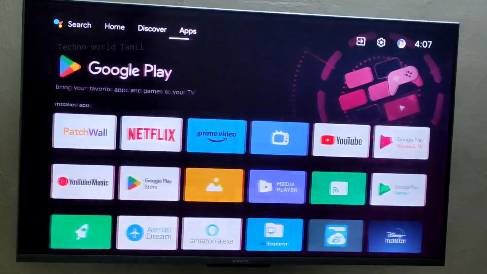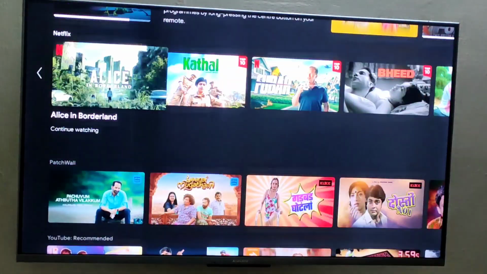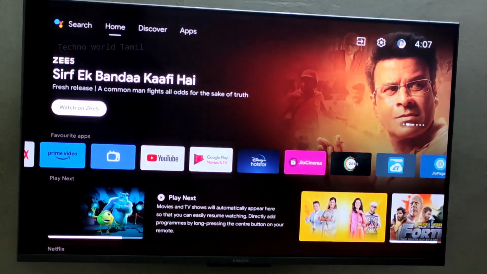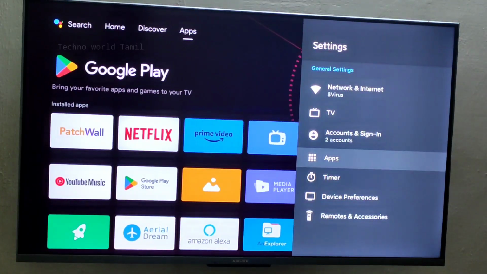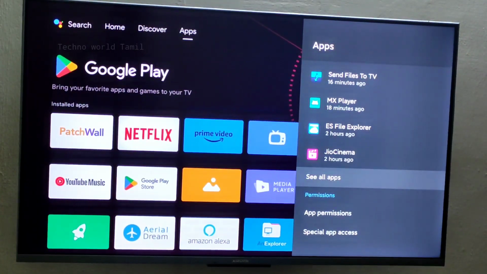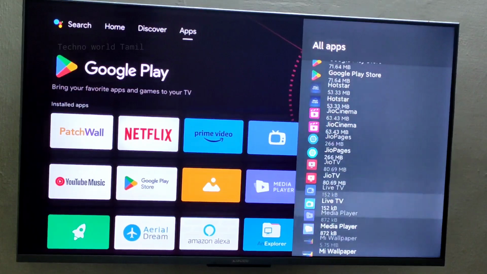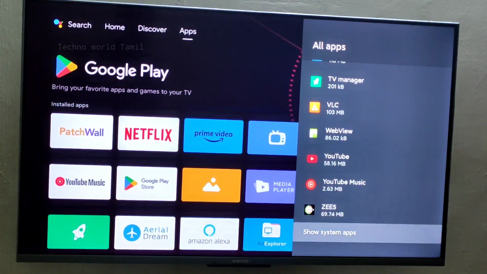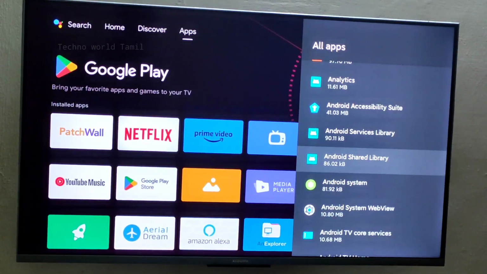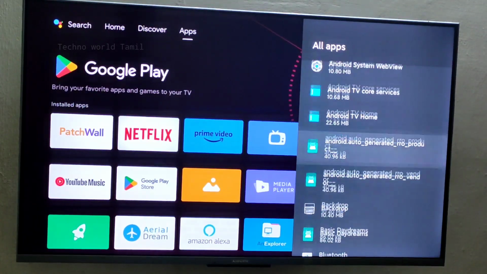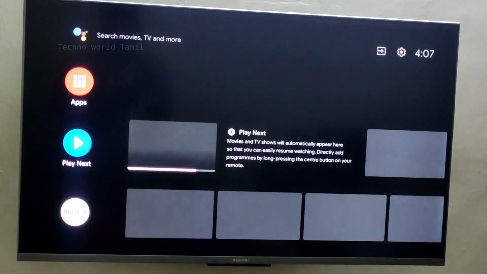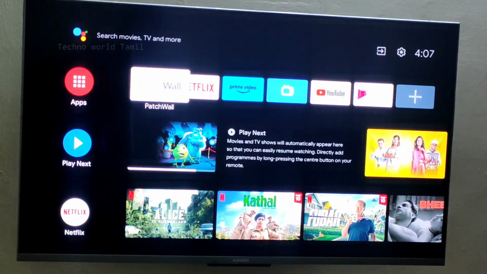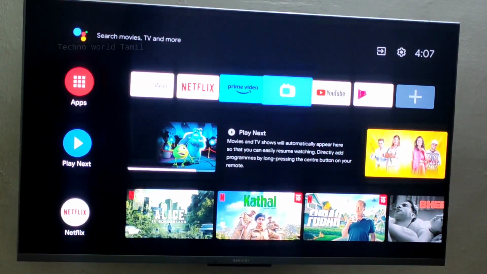Then you can see at the home page some recommendations that make our smart TV lag. So go to settings again, apps, scroll down, see all apps. Scroll to the bottom, show system apps, search for Android TV Home, select it, uninstall updates. Okay, that brings back the old Android TV Home UI. This will be much faster than the new one.